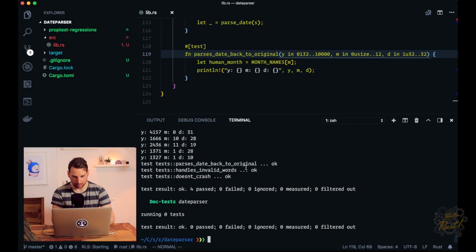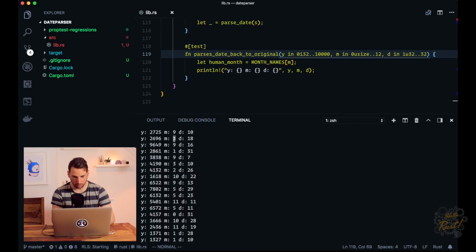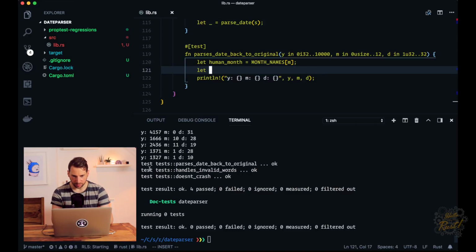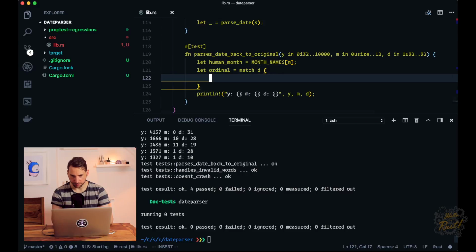Okay, so it was creating a lot of different values here. And we can now actually use those. But first we need to get the proper ordinal. So we say let ordinal equals match D. I guess I would just quickly write down the ordinals by hand. This can be refactored and combined with our previous ordinal checking, but I guess it's okay for now.